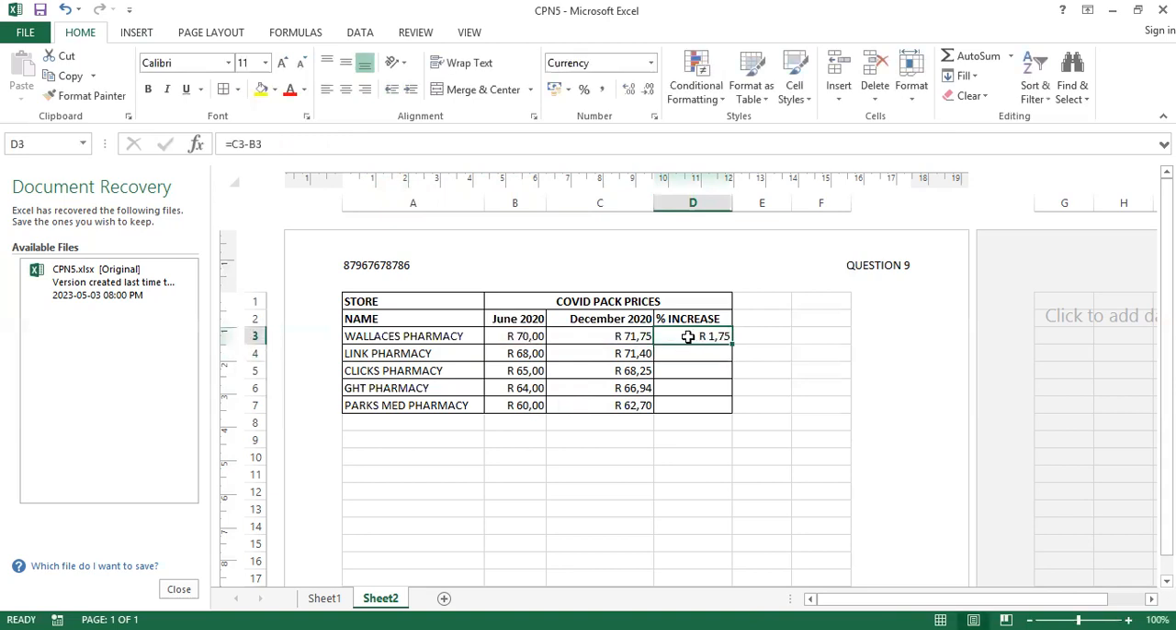How do you change that? We need the answer as a percentage, so you just come here and click on this percentage. It says 175, meaning I made a mistake. The formula is actually supposed to be in brackets and then divided by 100. You say okay, and now you have your 2%.